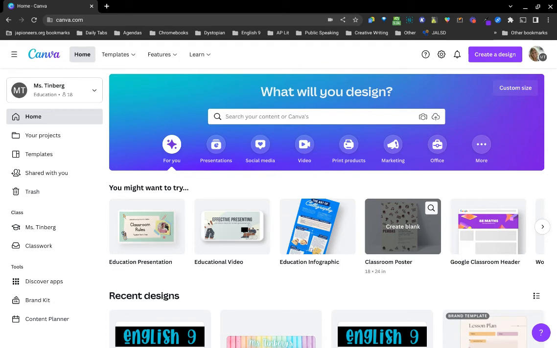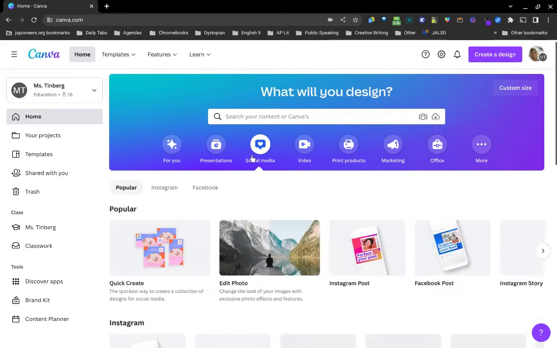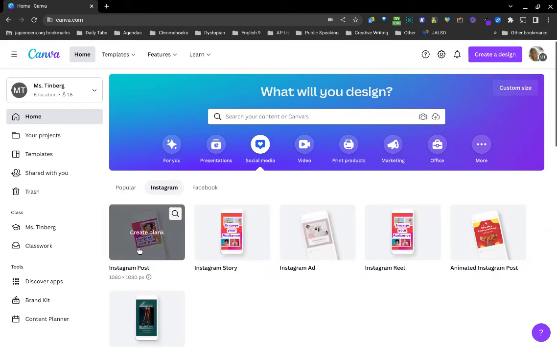This is kind of like your homepage or your dashboard. There's the search bar, and that's what I usually use. That's kind of where I start with everything. There's also these different buttons. So let's say you want to make an Instagram post, you'd go to the social media. You can do popular, or you can click on Instagram and it's right here. So these are your categories.